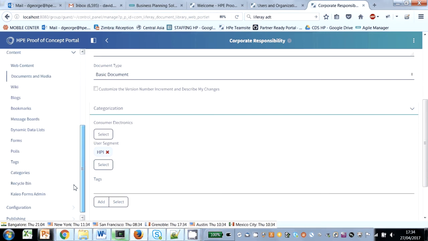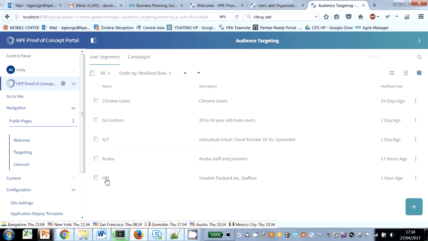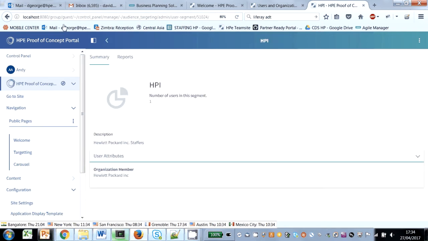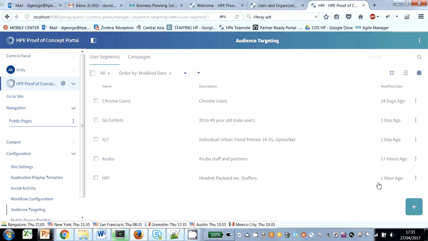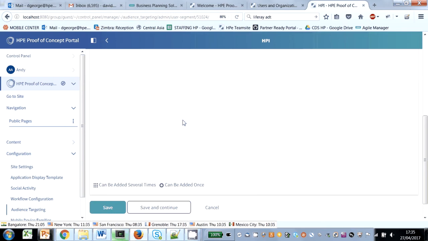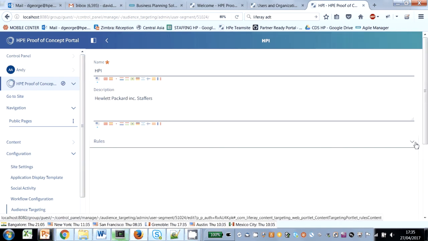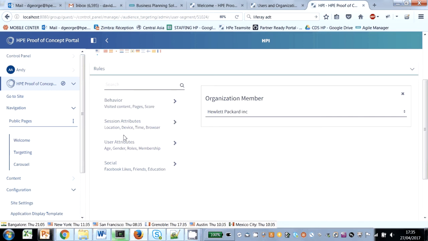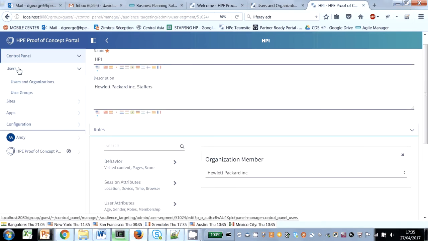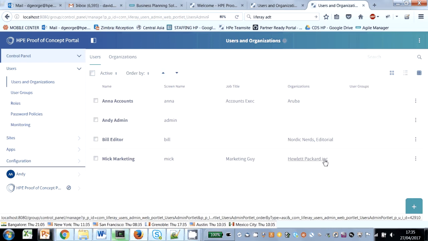And if I go into my audiencing configuration, audience targeting, and have a look at this user segment, maybe it's easier to edit that. Problem with the display there. You can usually see this with Liferay at the moment. Here we go. You'll see that the rule that's configured is that the user has to be a member of the Hewlett-Packard organization. And if I go back to Mick, you'll see that he is a member of the Hewlett-Packard organization.